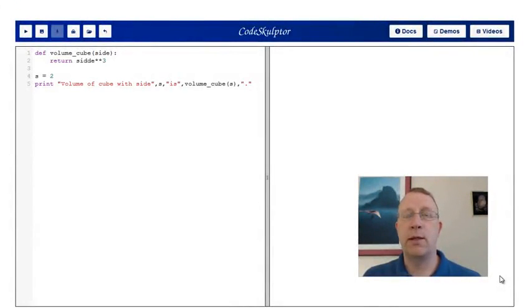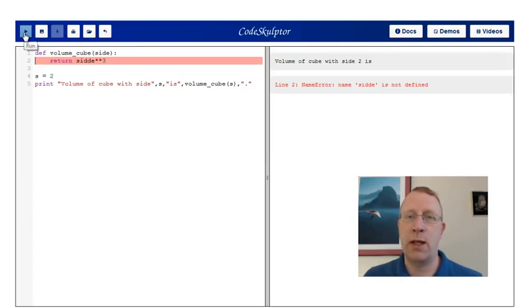So we're going to look at a series of examples where we have some code, we run it, we get an error, and we try to fix that error. In our first example, we just have a tiny program that's supposed to compute the volume of a cube. Okay, so let's see, we run it, and of course we get an error, a name error.